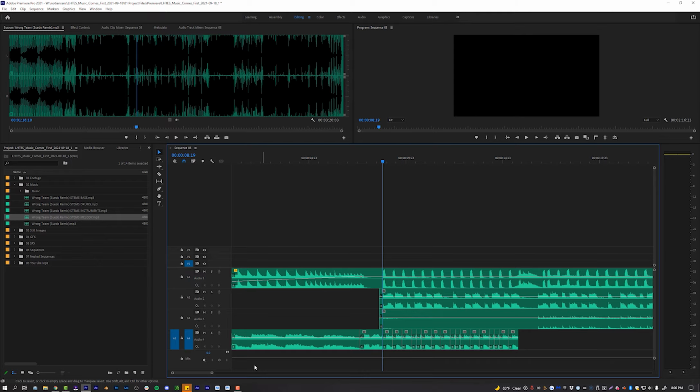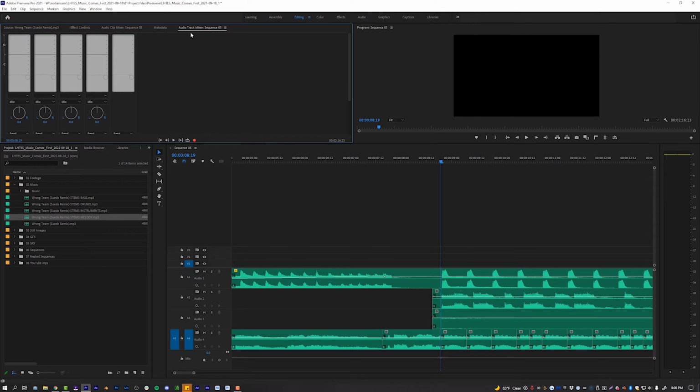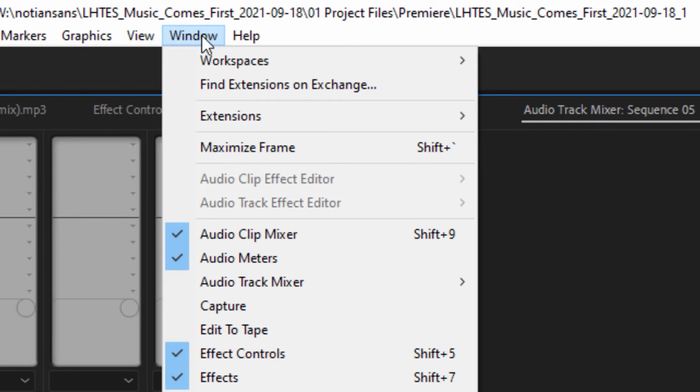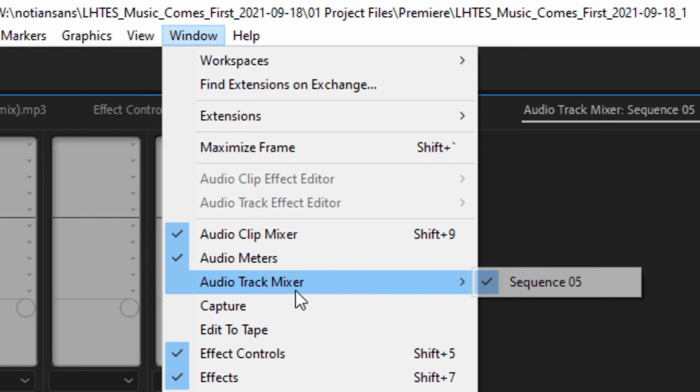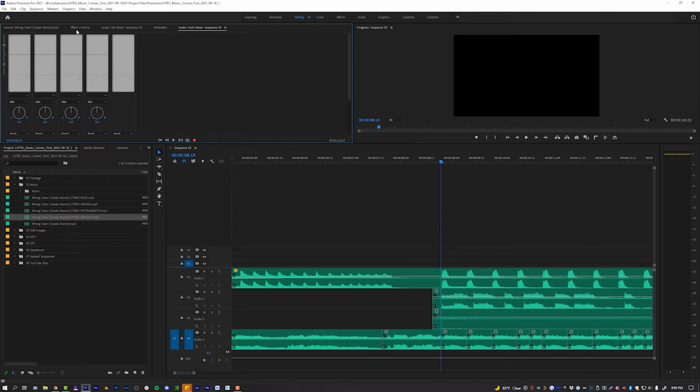So what I want to do is start off with the sidechain, because that's arguably the most difficult part of the tutorial. So what I'm going to do is come over here to Audio Track Mixer, and if you don't have Audio Track Mixer as a tab, come up to Window and then go to Audio Track Mixer, which is right there. Then it'll tell you which sequence you're on, sequence 5, and then drop down this little arrow in the top left corner, which will give you the effect racks for your audio.